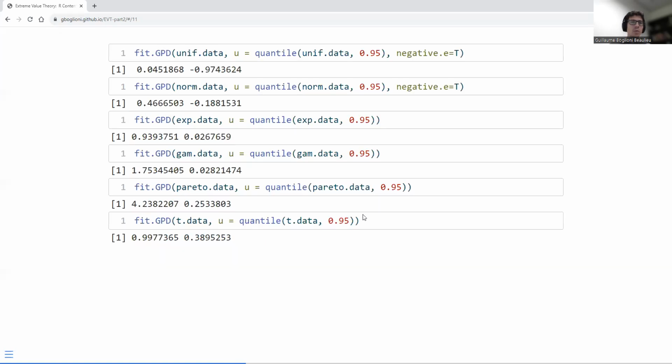I forget now, but yeah, we showed that the Xi should be the inverse of the alpha parameter. So it should be 1/3. So 1/3 would be the theoretical value. You see, well, we're not super close, but not that far either.